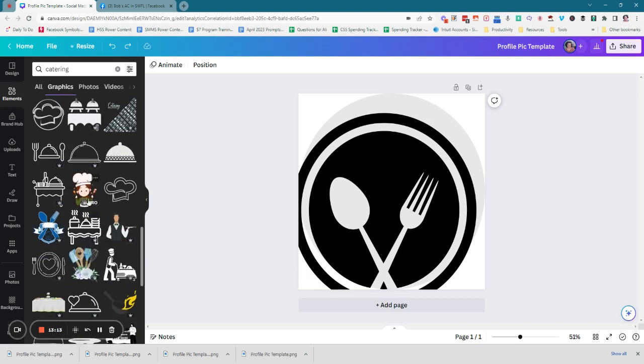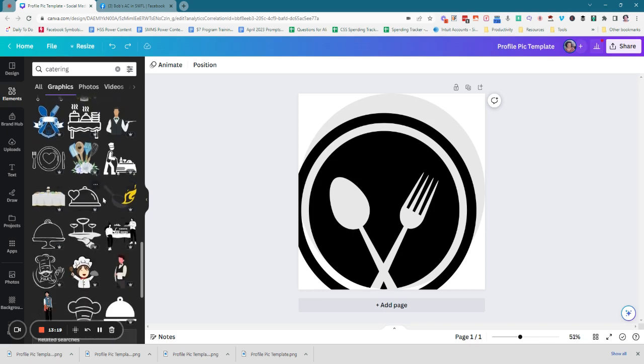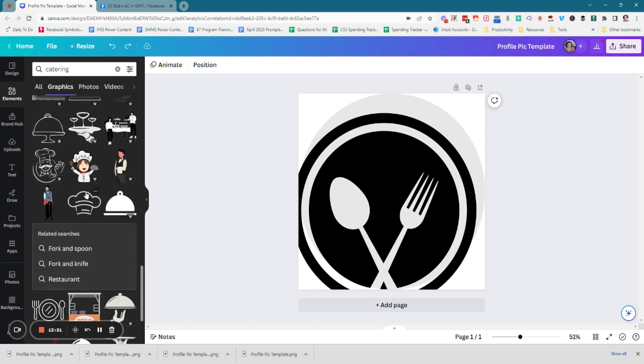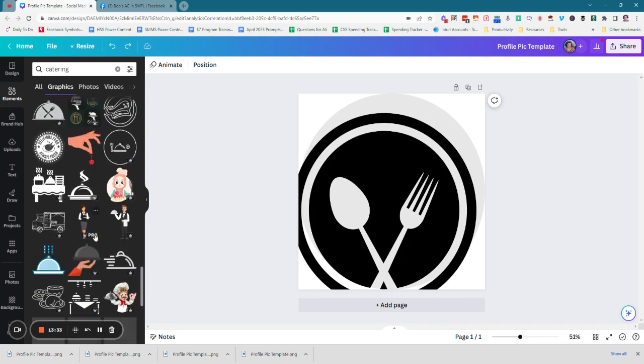I tend to avoid the super cutesy ones that are just so adorable. I kind of like this one where you have the platter there with the heart. You've got the chef's hat again. Something like this isn't bad. I love the contrast there, although that dot on the top might end up getting lost.